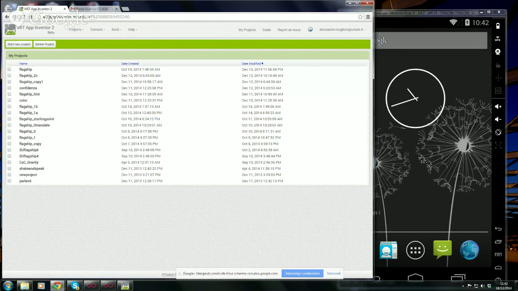which is called AppInventor. In order to gain access to this tool, you need to go to this link, which is the one that I'm highlighting right now. So it's ai2.appinventor.mit.edu. So please open your browser and input this string, this URL into the address bar.